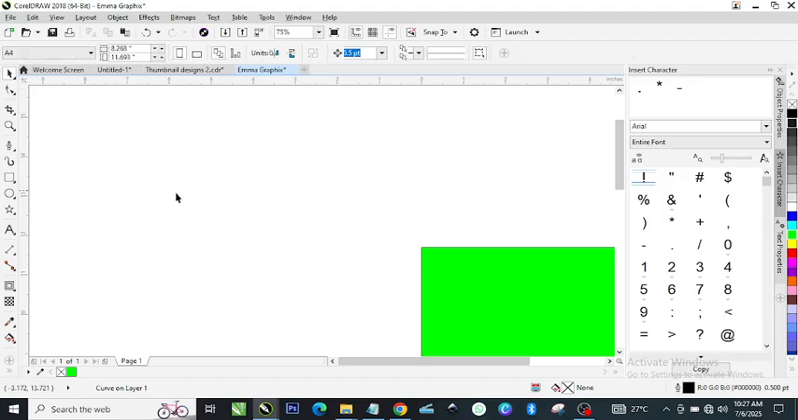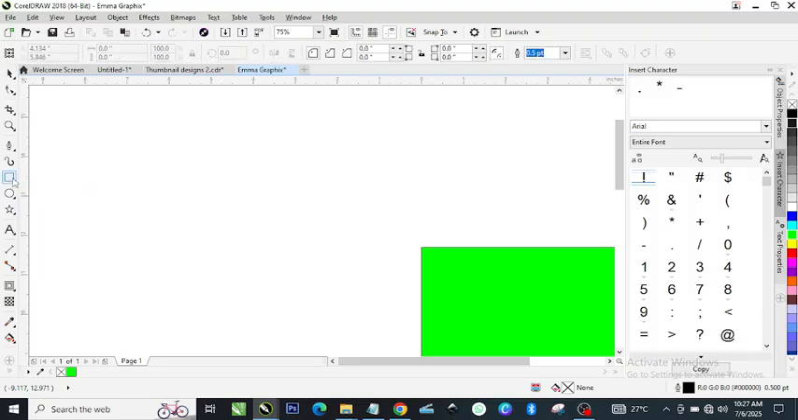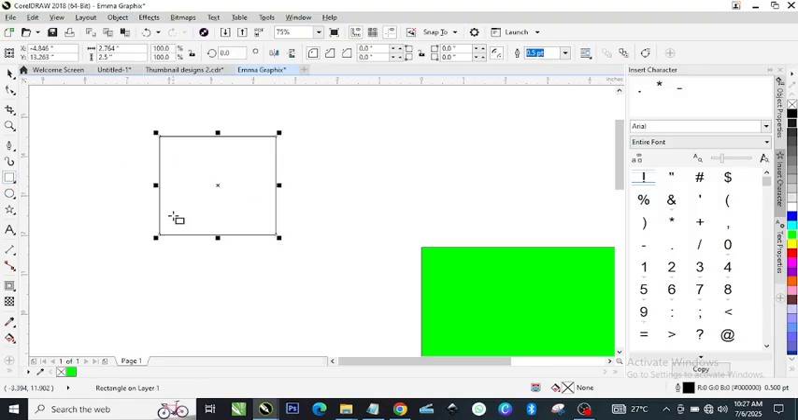All right. And we have artistic media tools, which is some sort of brush and spray tools that will enable you to add some effect to your work. So we have the rectangle tool. All you need to do is just click on it and drag. So you have a rectangle.